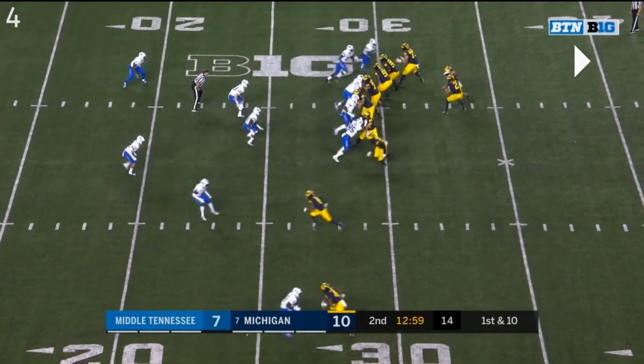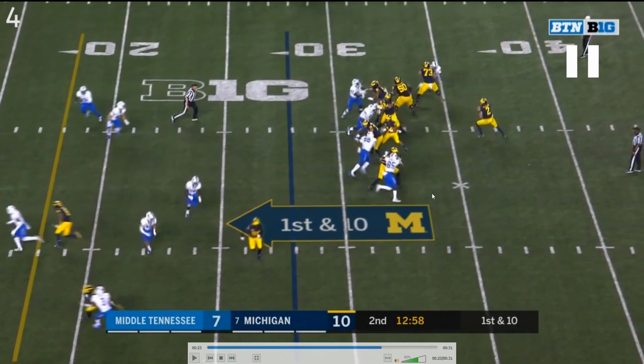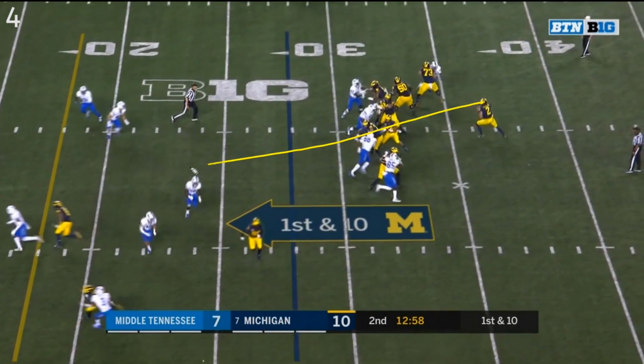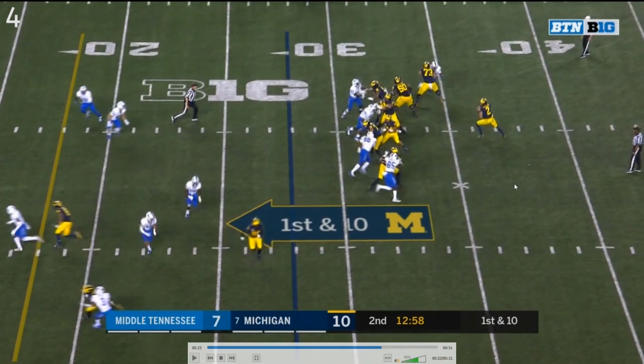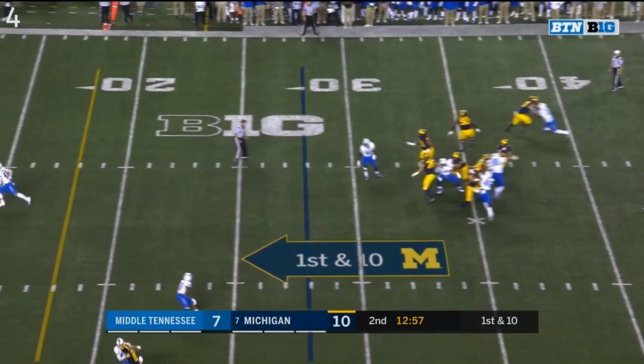It looks like Collins was the guy all the way. Eyes look like they're kind of going towards this safety to see how he reacts. If he doesn't go with Bell, it's an opportunity depending on this guy. But I think Collins is probably the first option here.